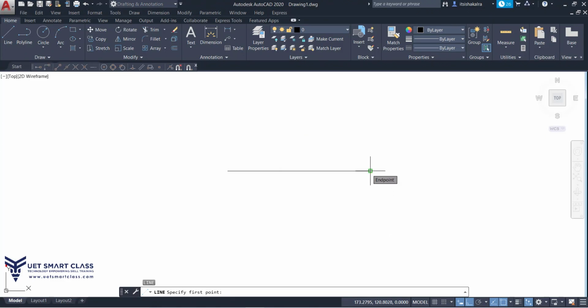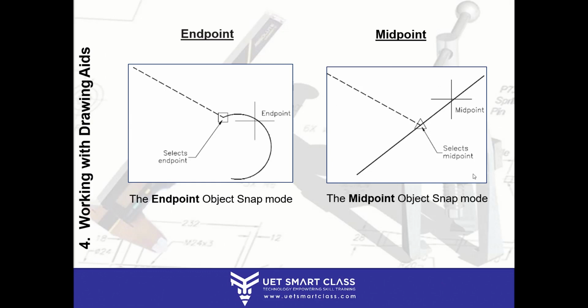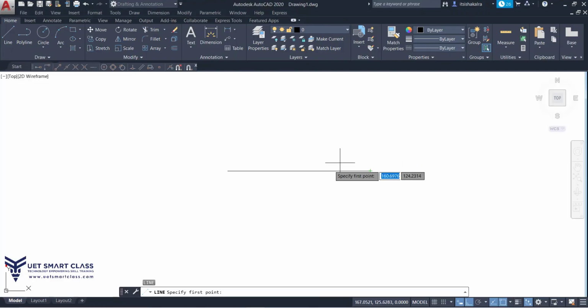All right. Now, next is my midpoint. When I move my cursor along my line, it will capture a triangle shape in the middle of the line. That is the midpoint of your line. So you can directly use the O-snap point and capture the midpoint.